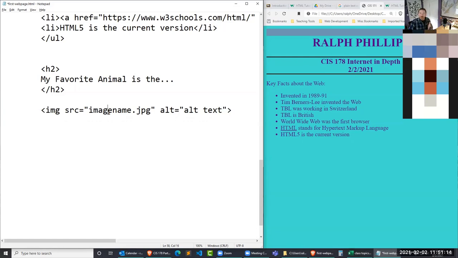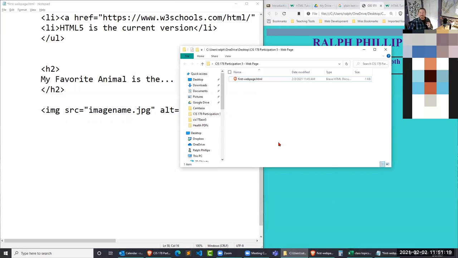Now, for this to work, of course, I need an image. And especially, I need an image stored in my working folder. Okay? Remember at the beginning of class, I said all my files need to be grouped together in this one working folder. So I need to get an image into there.